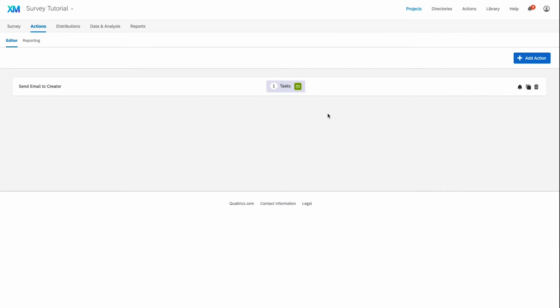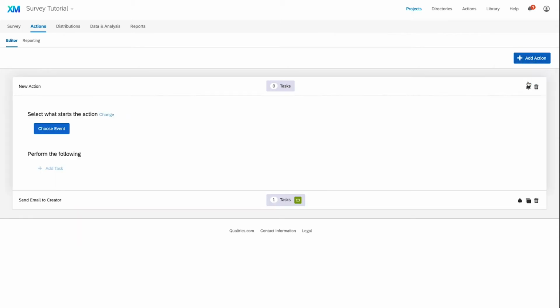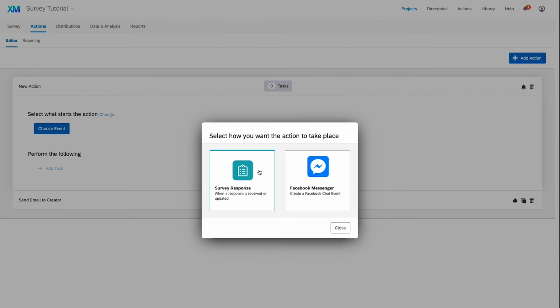So in order to do this, I'm going to create a new action, and I'm going to do it very similarly to how I did the first action. So the first thing I'll do is click on the Add Action button, and then I'm going to choose an event-based action, and then I'll go through the same process. So I will choose an event, and this event is going to be when a response is received because it's for a specific question.